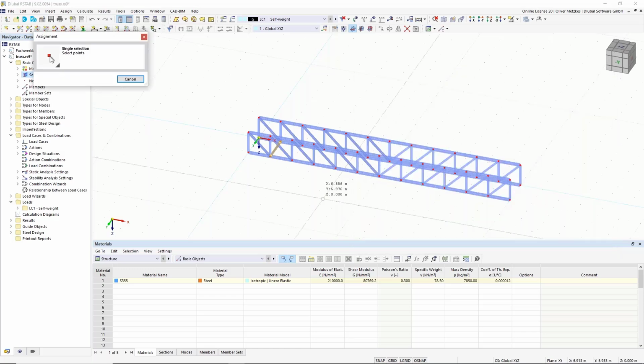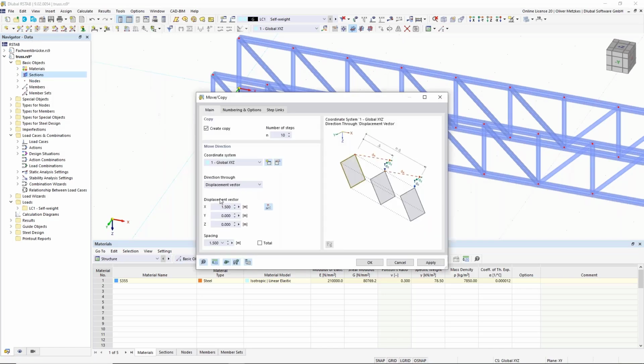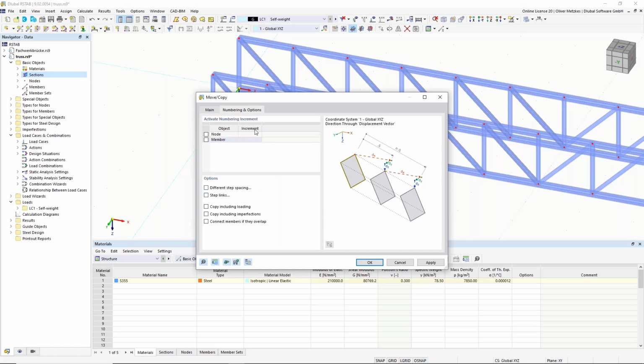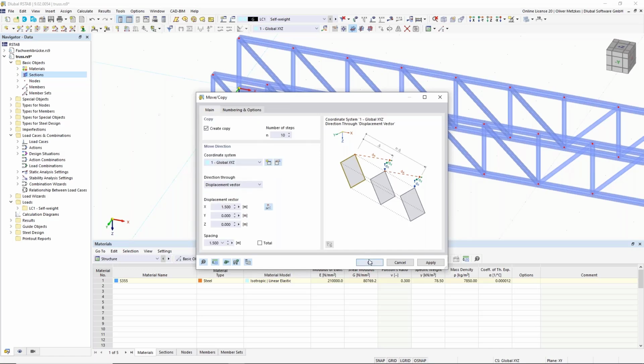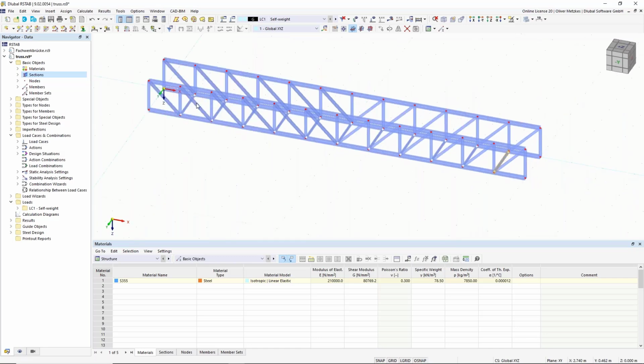So I use this function, and I want to say this member should be copied from here to here. So the 1.5 meters in the X directions. In the options, I will deactivate this linking function and confirm it. And then all my cross beams are created because it's copied here 10 times. Okay, so now I also have the cross beams created.